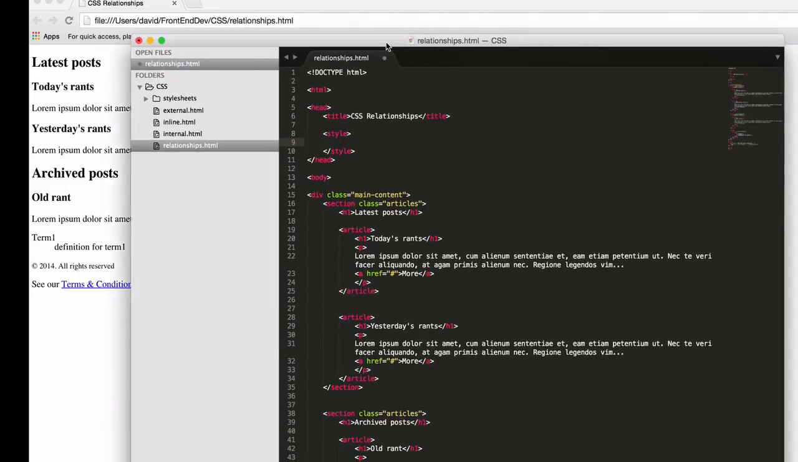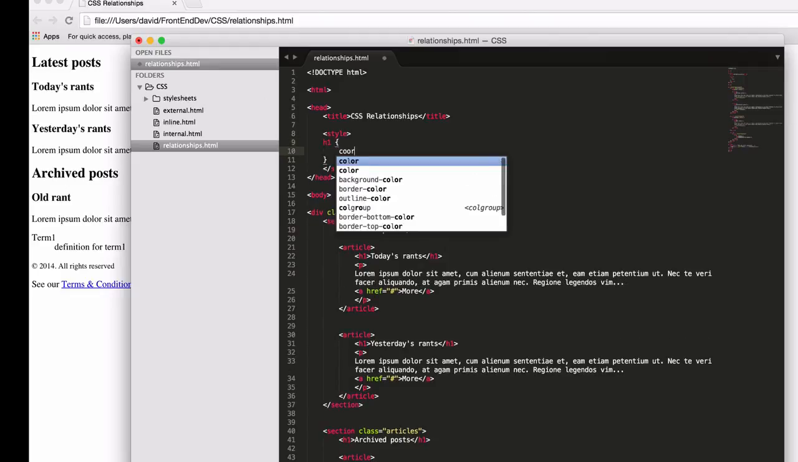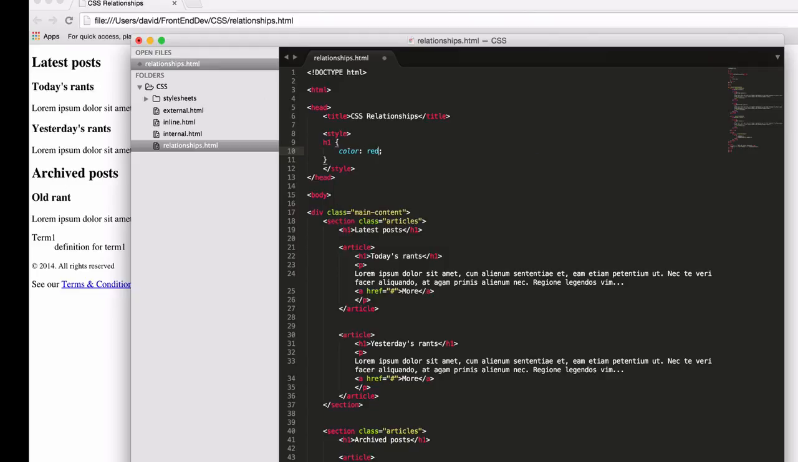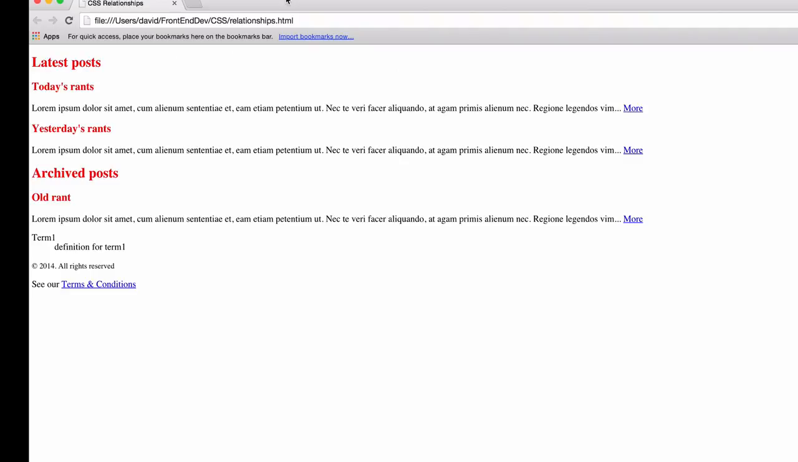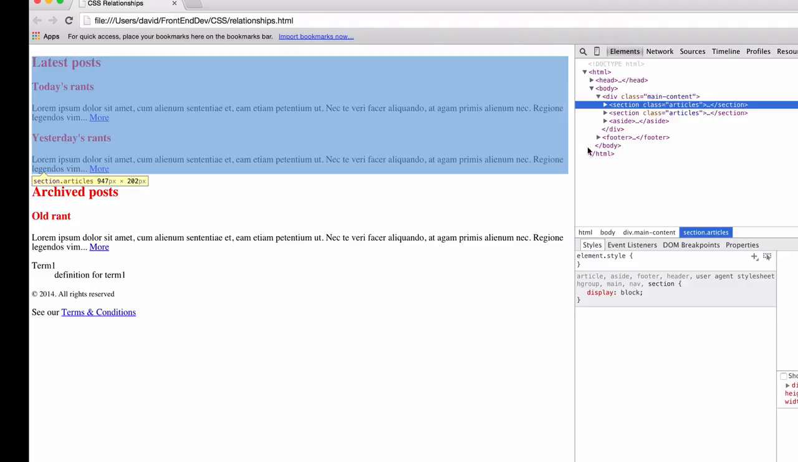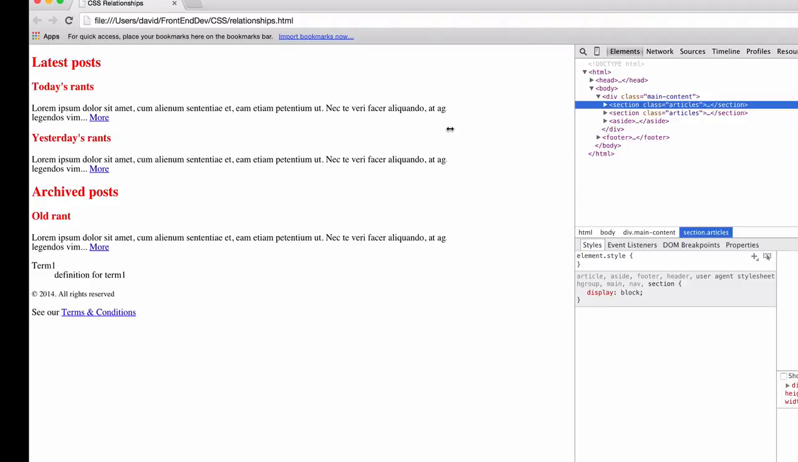So you might be tempted to say, okay, I can use an element selector, because I can target the H1 directly. So if I do that, and I give it a color of red, I save, go back to the file and refresh, this is not exactly what I want, because all of the titles have become red.